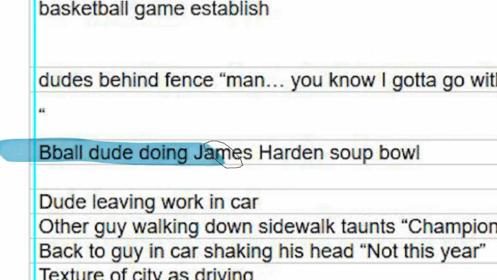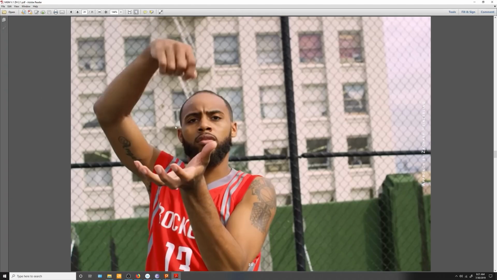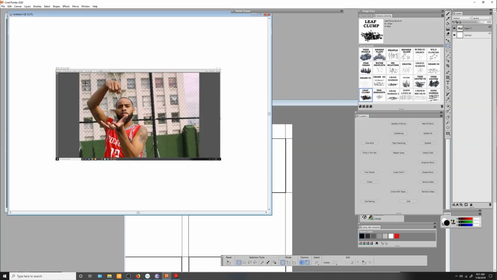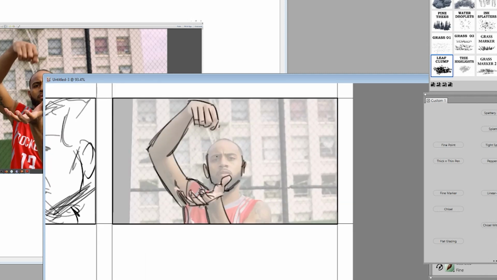Basketball dude doing James Harden Soup Bowl. I had no idea what that was, but fortunately, there was an image in the director's treatment. So I'm just gonna go ahead and copy that image, drop it in here, and trace exactly this. I have no idea what this is. I'm sure most of you probably do. I've never been a sports guy.